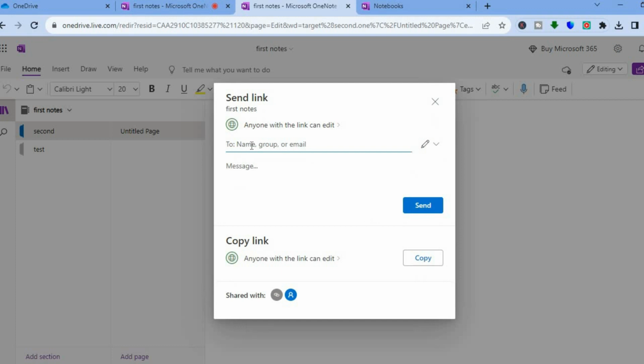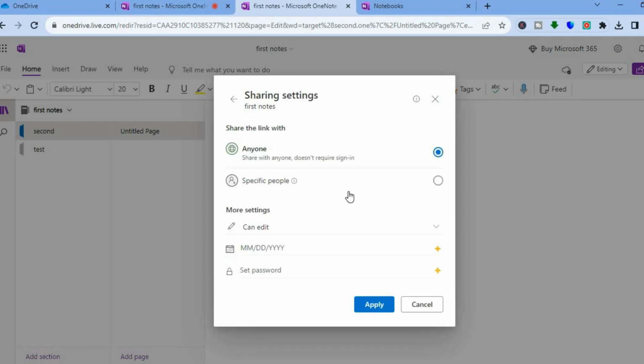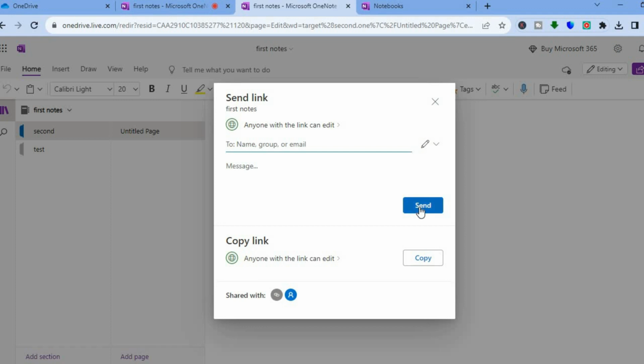From here, you could type in the person's name or email address that you would like to share it with. And you can also grant them extra access if you want. You will see anyone with the link can edit. You can tap right there. And if you like to only grant them access for a specific amount of days, you can do that. And you can also set a password. But these options are available only on the paid plan. So on the free plan, you will only have this option right here, which is to share it with anyone, and they have access to edit it. So you can do it right there. Once you are finished, you'll tap on send.